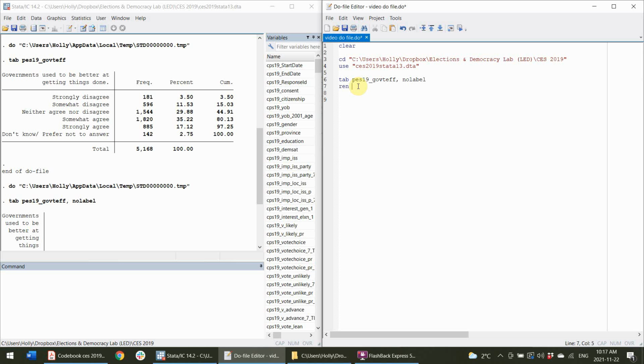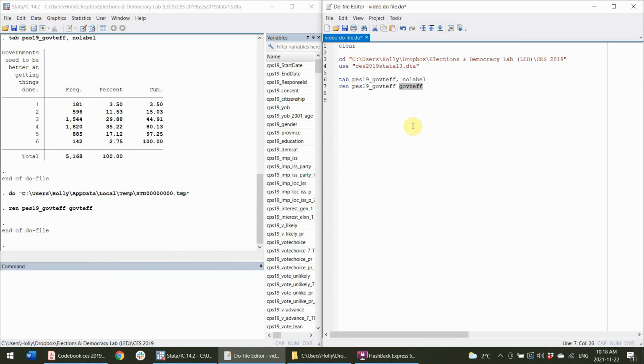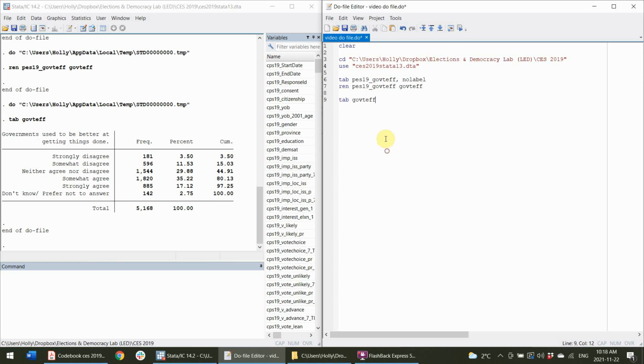So you just ren, which means rename. I think you could write the full rename, but again, we're lazy. So we're going to rename this variable here, government effect. So I'm writing rename, old variable, new variable name, okay? Just because I want it to have an easier name for me to just type in. Done. Okay, so now if I went tab government effect, it would show up the other variable. It would just have a new name. Awesome. Normally you should just create a new variable, but we'll do that in a moment.